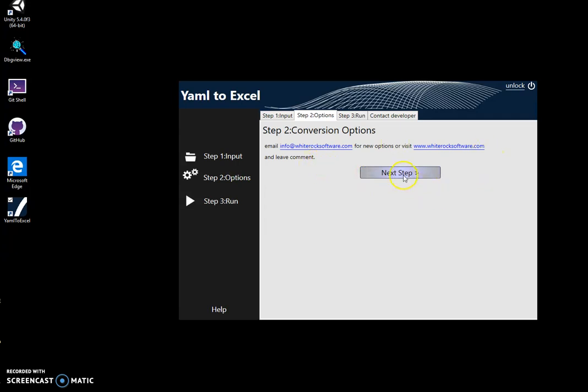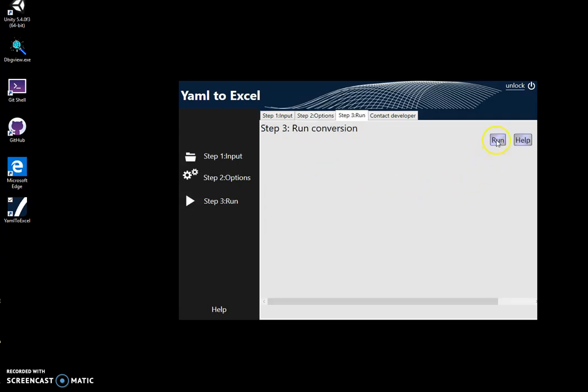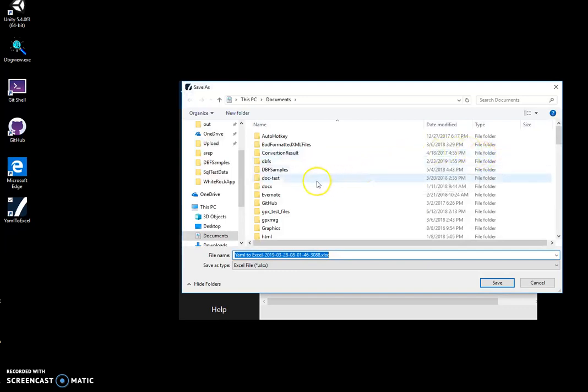There are no options yet. Click on next step. And to run the conversion, click on the run button. Now I will specify the name and the location of the result Excel file. For example, documents is okay and the name is okay.